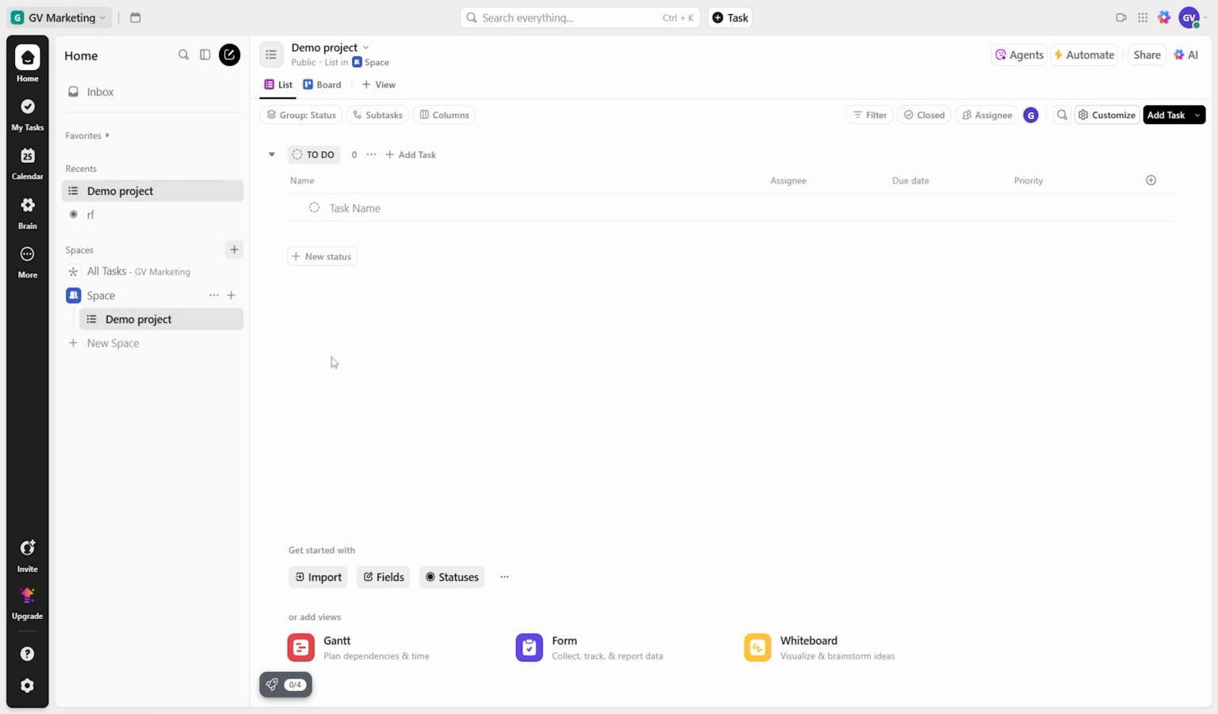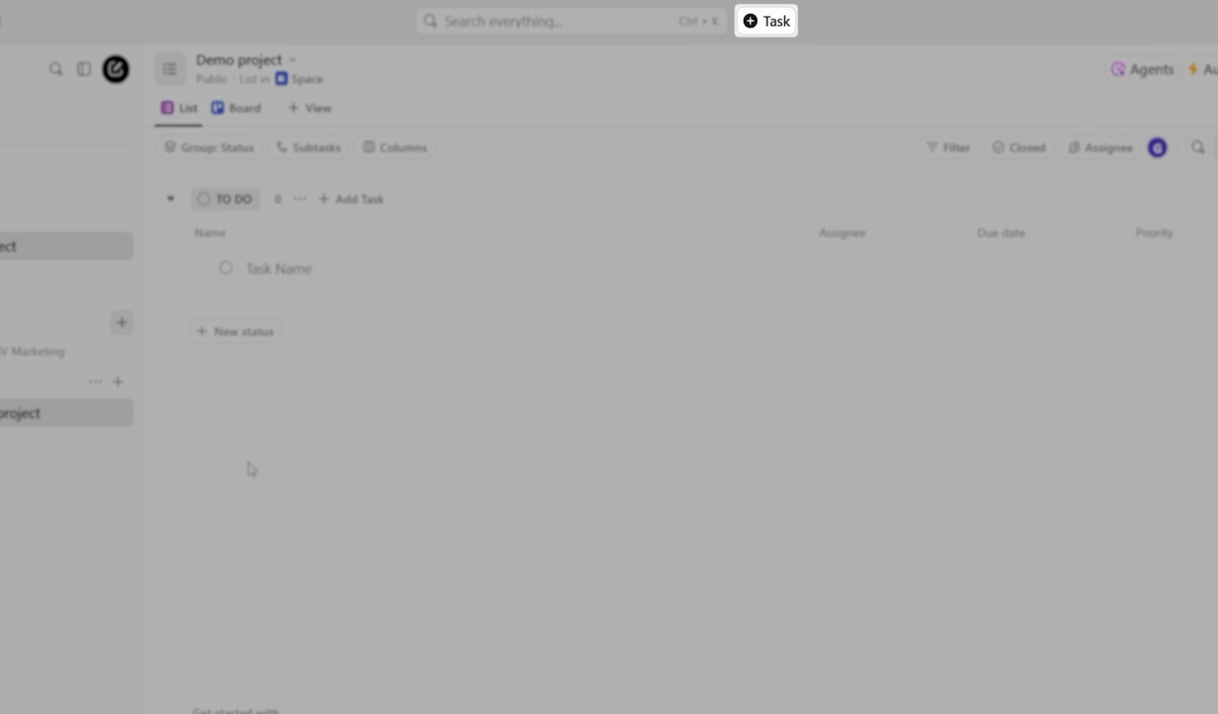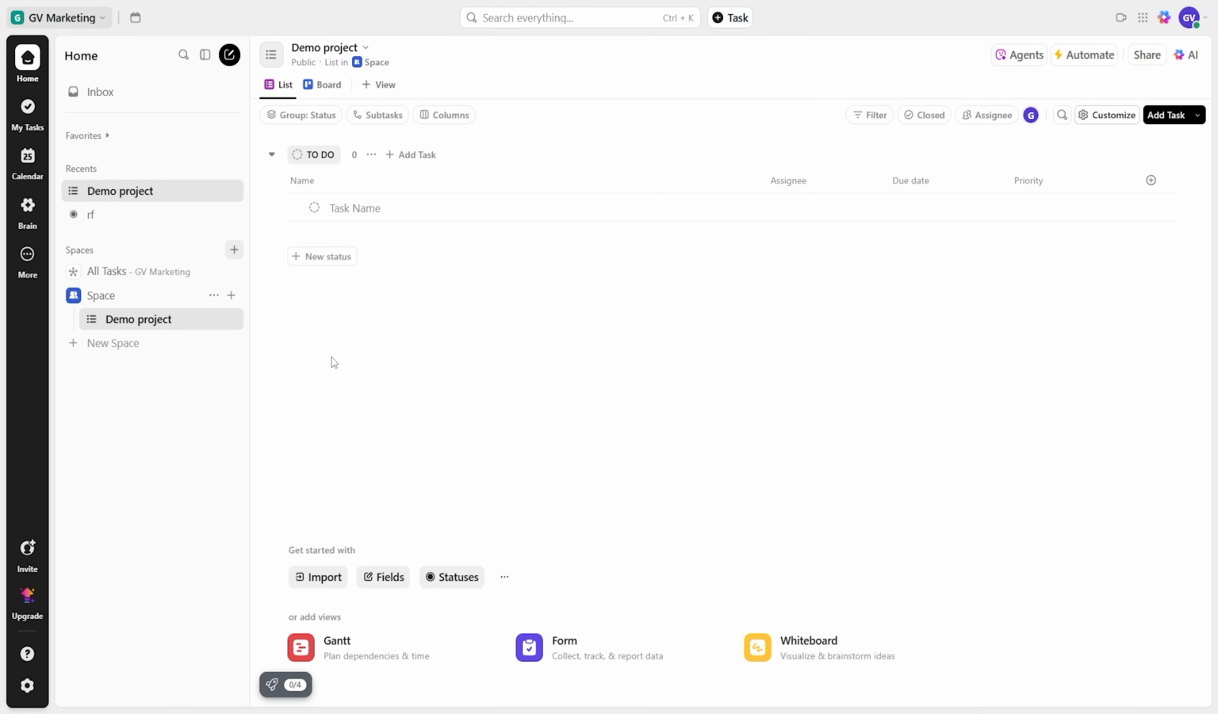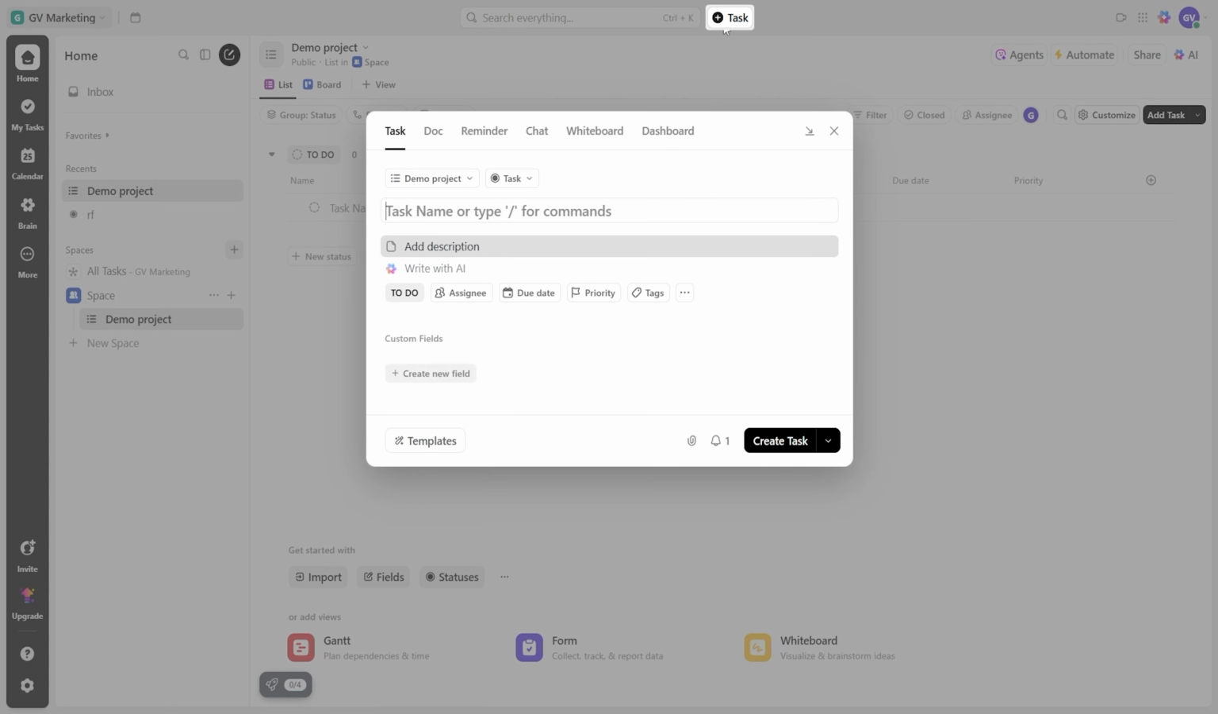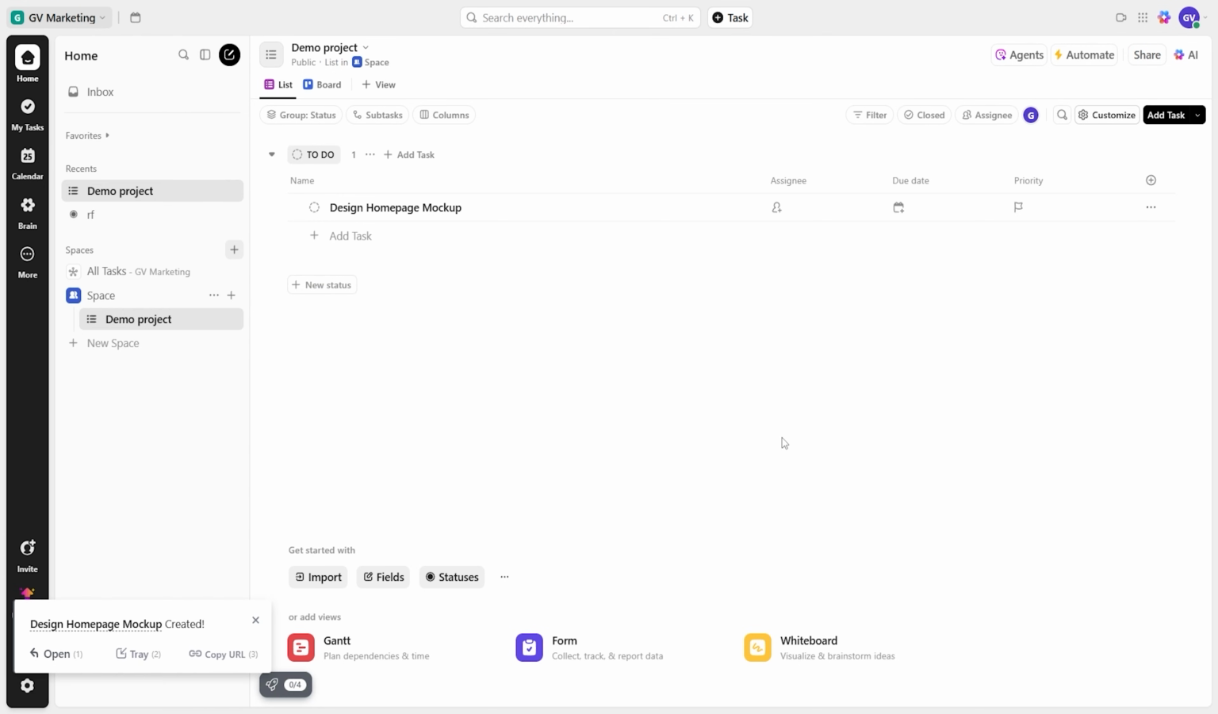In the list view, you should see a plus task button, depending on the view layout. Click plus task, or it might just show an empty task row to start typing. Type a descriptive name for your task. Example, design homepage mockup. Press enter. And congrats, your first task is created.